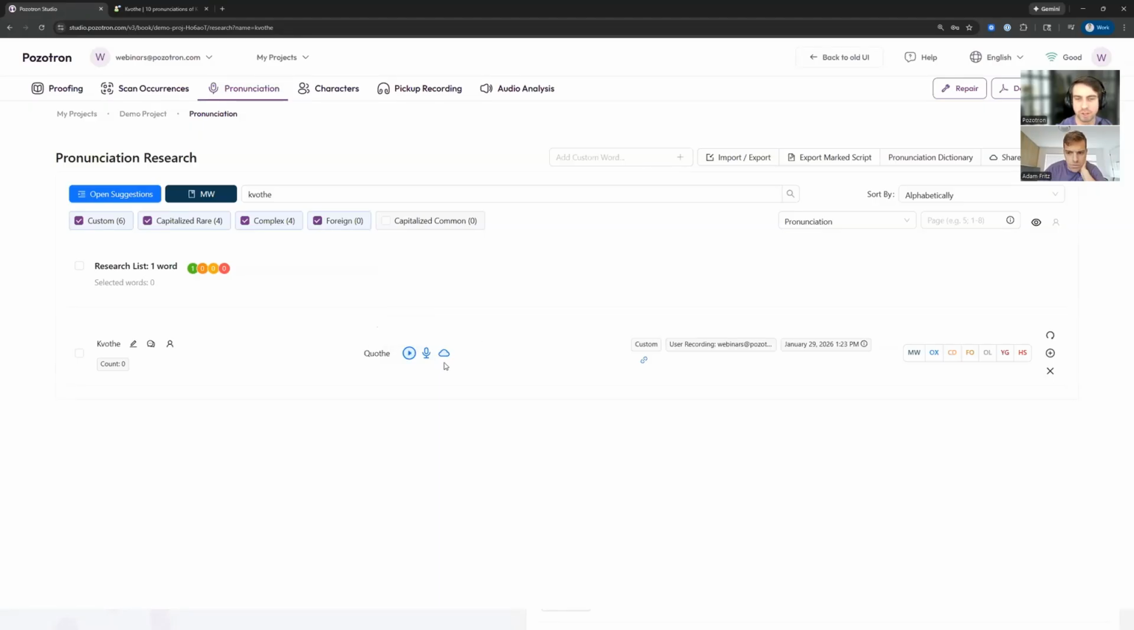A few things to remember. If a word is coming back blank, use the get alternate pronunciations, and then also check these links on the right-hand side. Alrighty, those are the basics of the pronunciation guide.